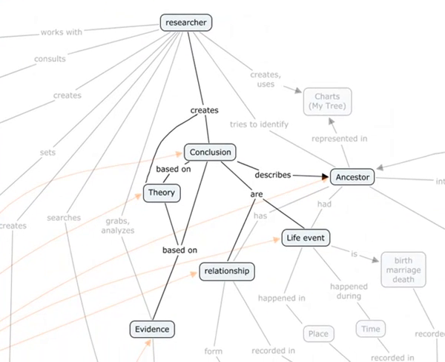After analyzing the evidence from the historical records, the researcher creates theories based on the evidence. Theories evolve into conclusions once the researcher is satisfied that they have come up with the best possible answer to the research objective given the available evidence. Sometimes researchers go straight from the evidence to conclusions without theorizing. These conclusions usually describe the ancestor in question and are relationships or life events.